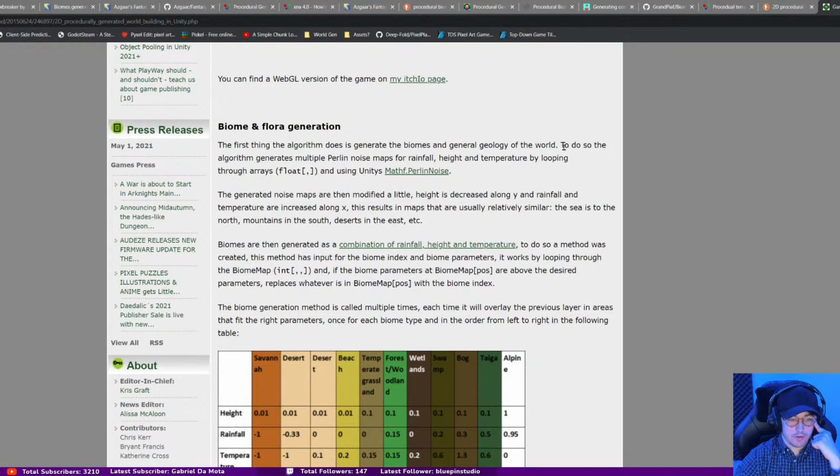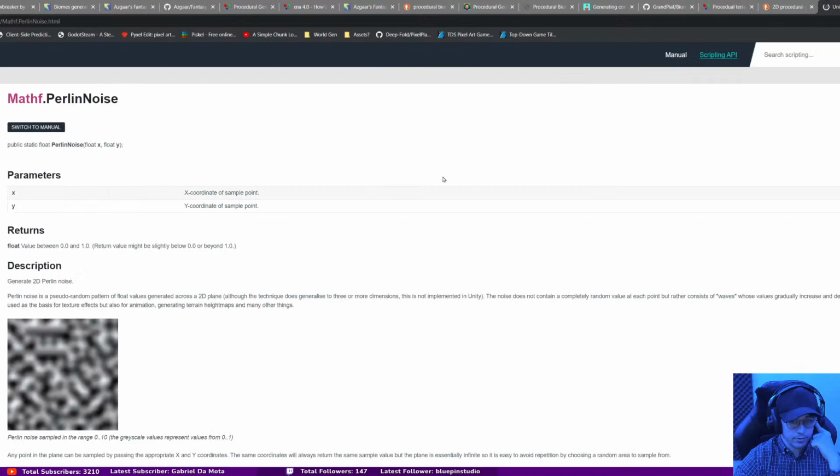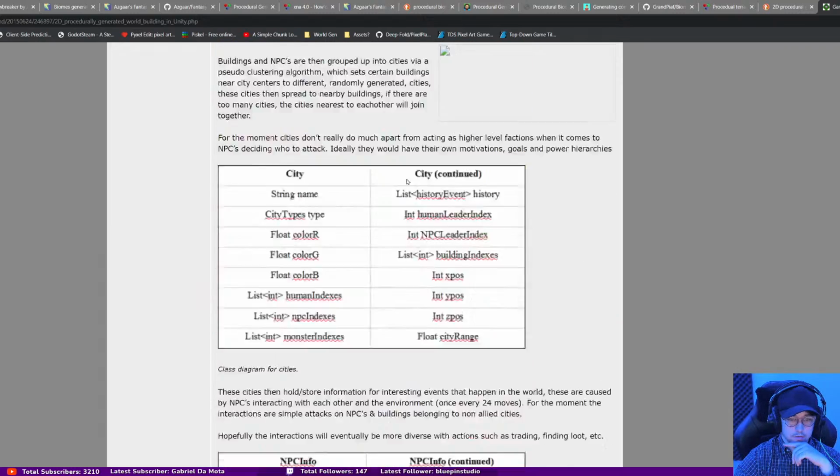To do so, the algorithm generates multiple Perlin noise maps for rainfall, height, and temperature by looping through arrays. So you have noise maps for rainfall, height, and temperature. I assume rainfall is precipitation. Yeah, we can ignore Perlin. We don't need Perlin. But all the other information so far seemed pretty well.